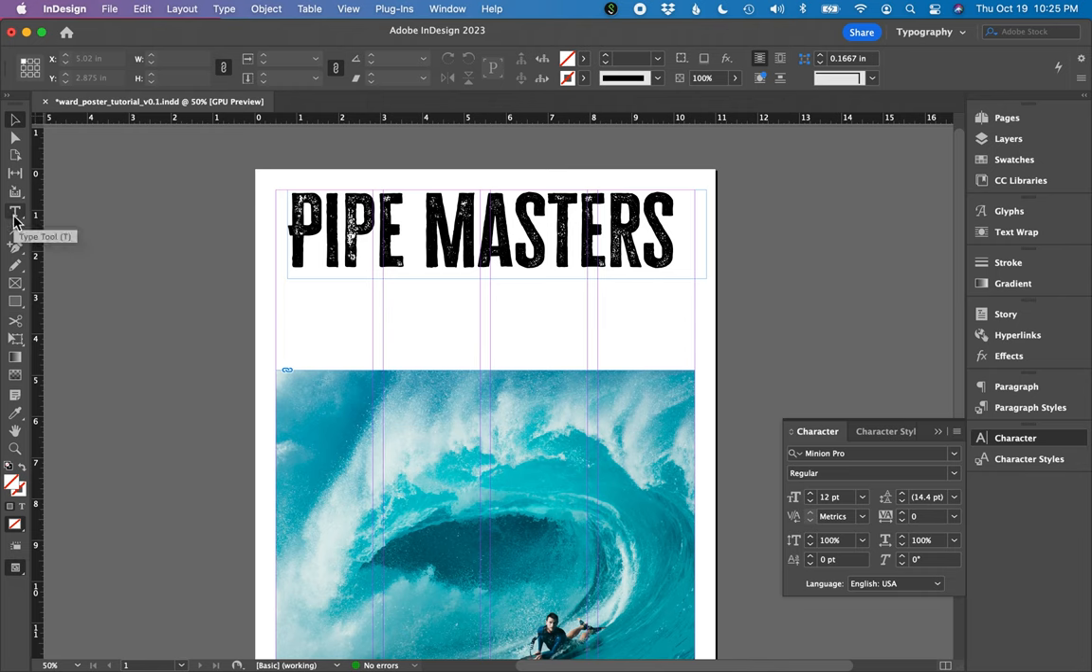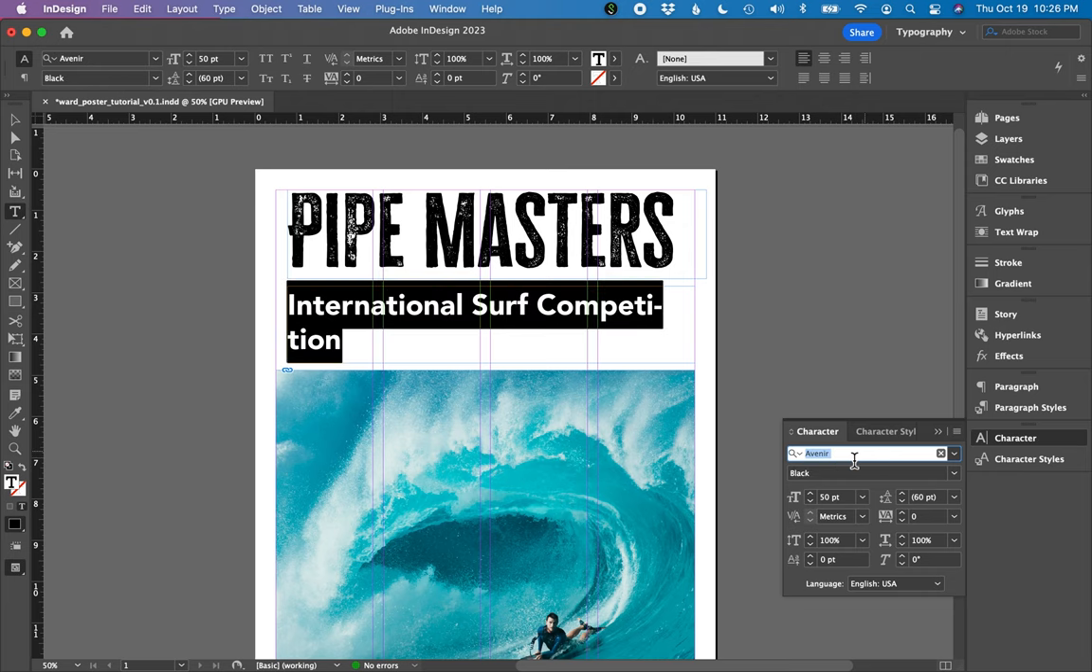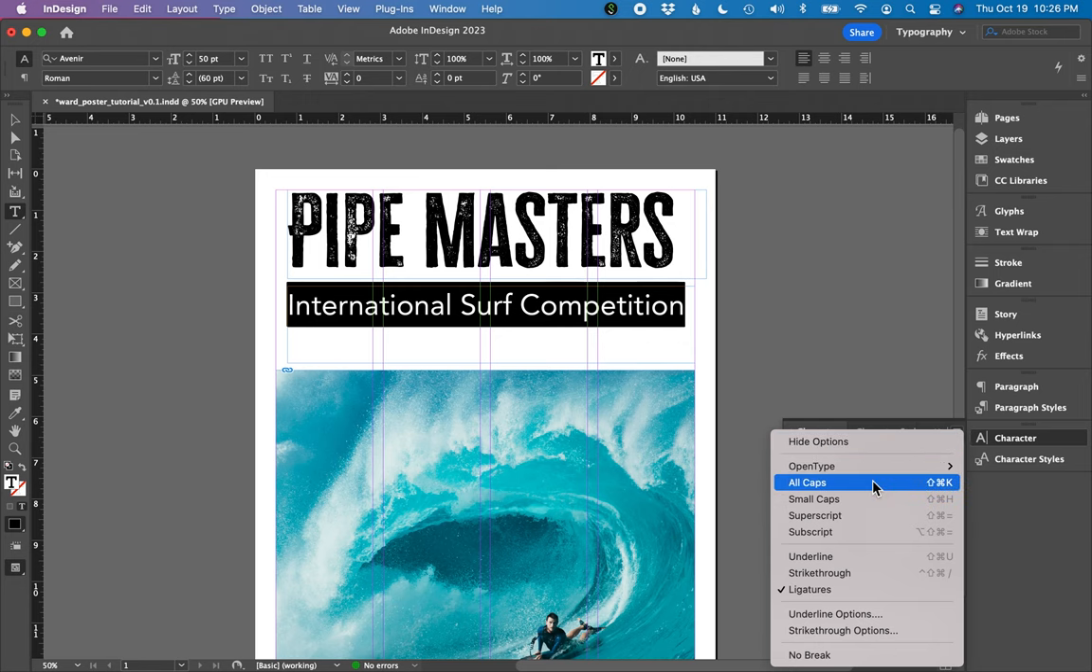Now let's draw a second text box. Go back to your type tool, click and drag, make another text box. This time let's type International Surf Competition. Let's change the font. So let's choose sans serif font. I'm using Avenir. And I actually want this text to be all caps. So in your character panel, you can click on the hamburger menu and select all caps.